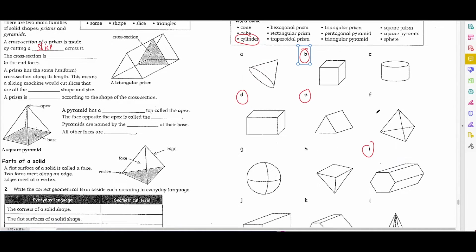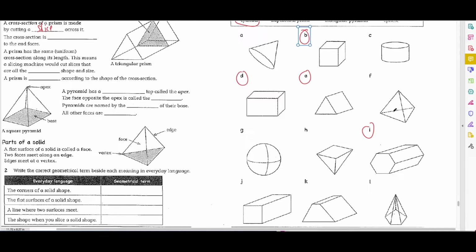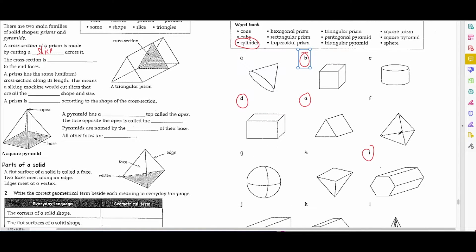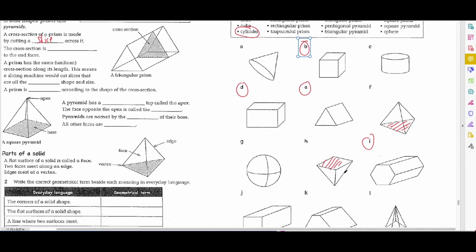For F and H, these are pyramids, right? Now to determine what kind of pyramid it is, you have to look at the base. So for this one, the base is a triangle. So then it's what? Triangular pyramid. And this one is what? This one is probably a square. So it's a square pyramid, right?